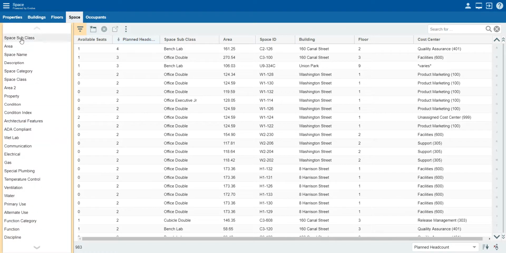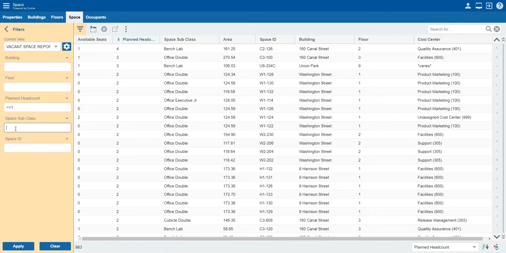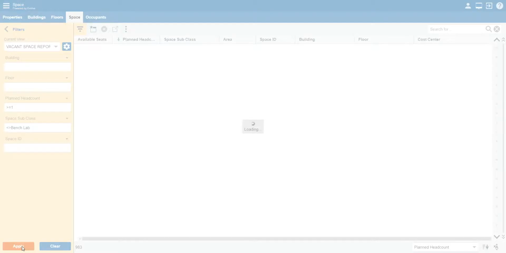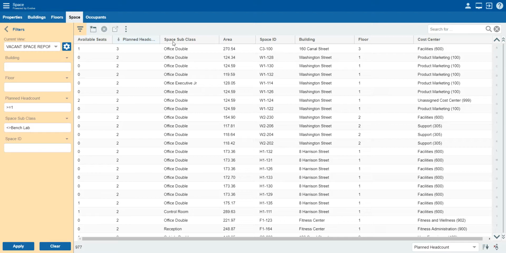controls and choose my space subclass, and here I can use my not like, so not like bench lab. And remember, this is a literal search, so you need to put in the full value of what's in the column data. So I couldn't say bench and then use the wildcard symbol. If I click apply, so my space subclass column now excludes any of my bench lab spaces.